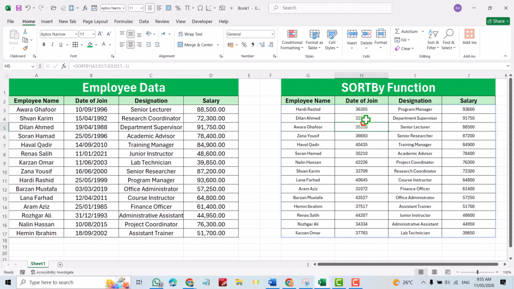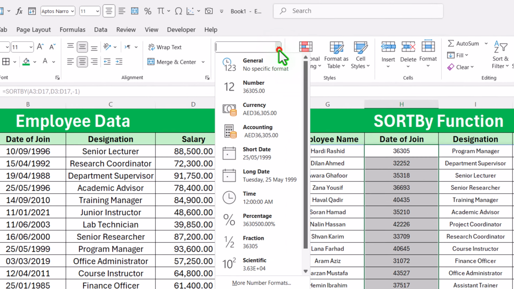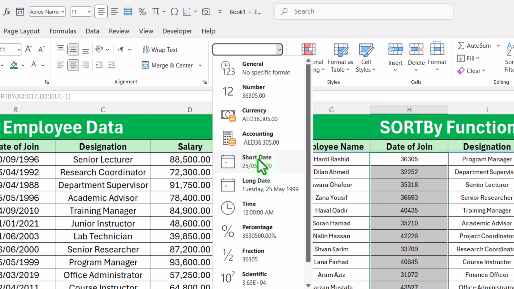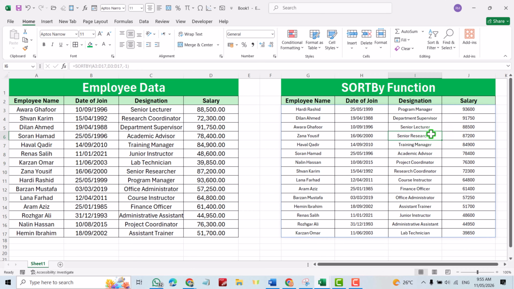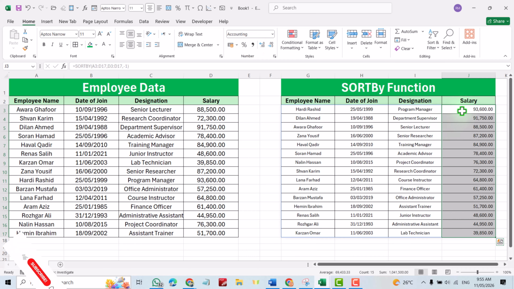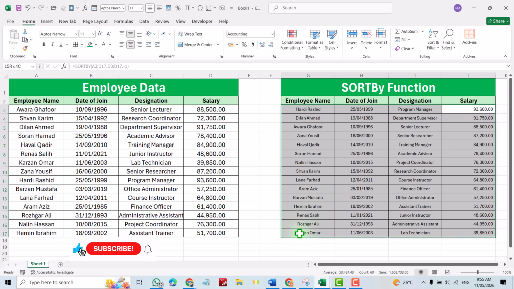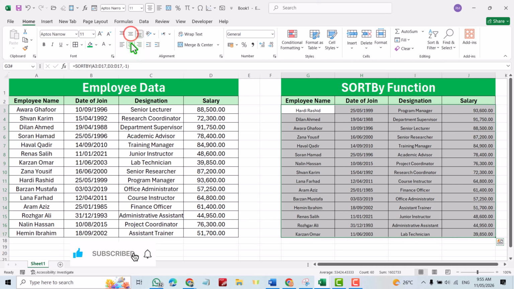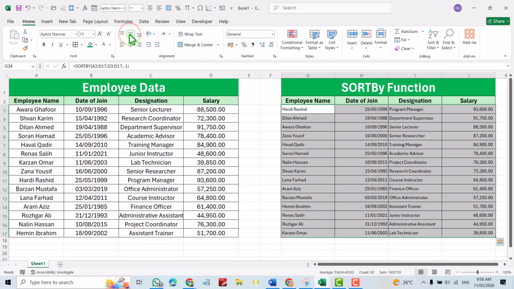This is date, so just select it, and from here select Short Date. Good. This one, select it and select this comma. Good. Select all, bring it to center. Also I increase its size to 15.